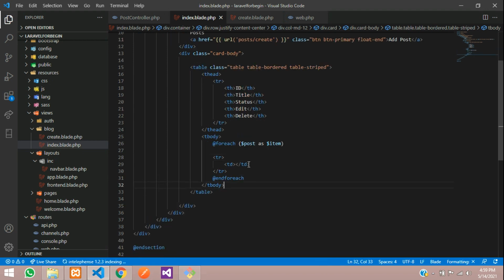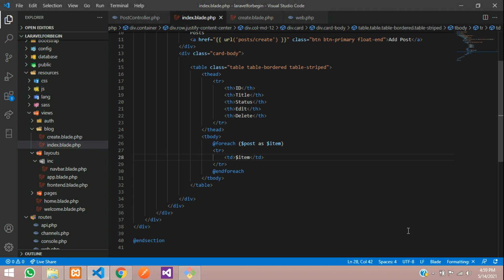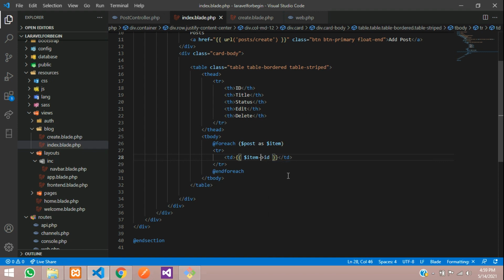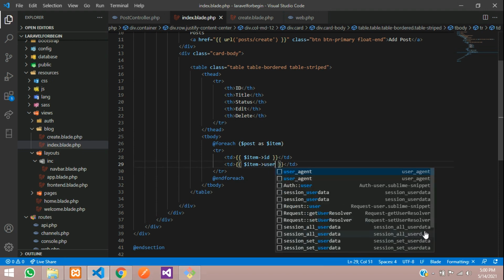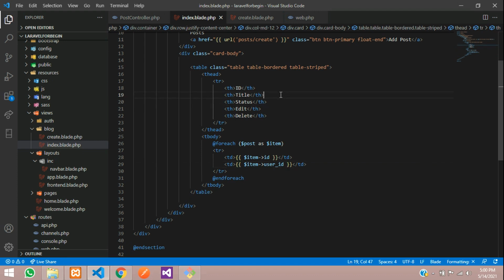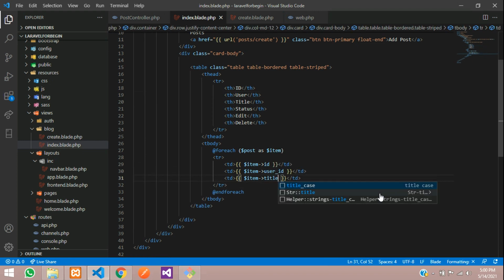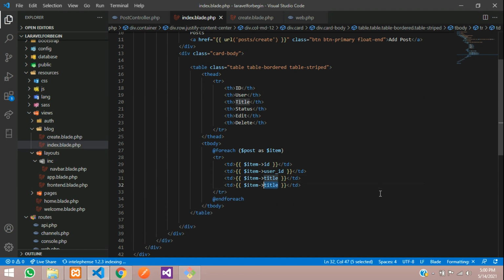Let's cut this and paste over here, and let's take this item of inside the open curly and close curly brace, item of ID first, and then which user have posted this. You can take that user ID, user underscore ID. Let's mention that user. Save, and then title and the status. So status we are not going to check in this method, we will check in another format.